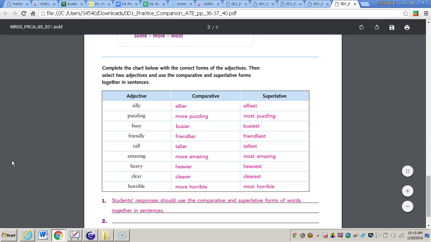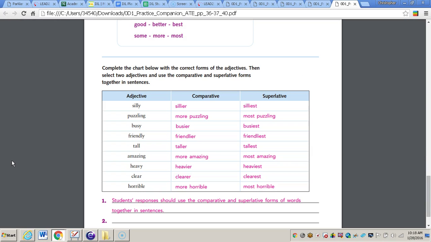Okay, so you can see for busy we have busier, busiest. Friendly, friendlier, friendliest. Tall is taller and tallest. Amazing is more amazing and most amazing. So you can see, why do we use more and most? Because amazing has more than two syllables. Heavy is heavier and heaviest. Clear is clearer and clearest. Horrible is more horrible and most horrible.